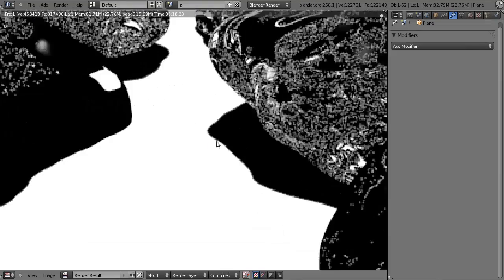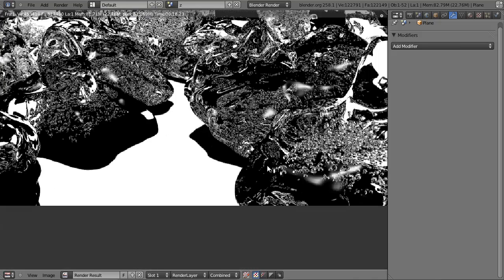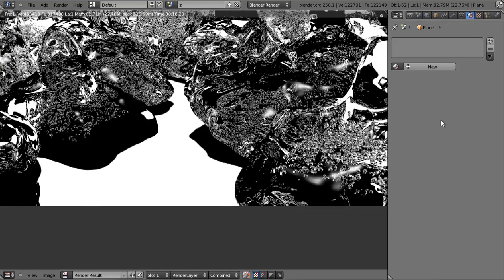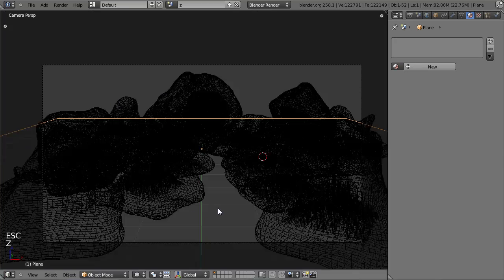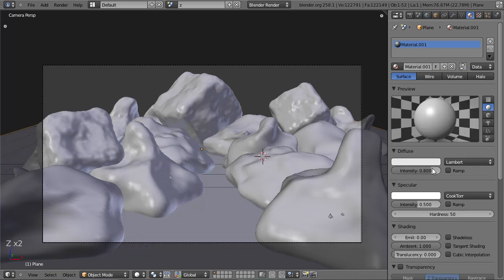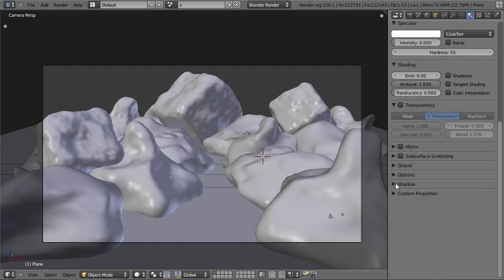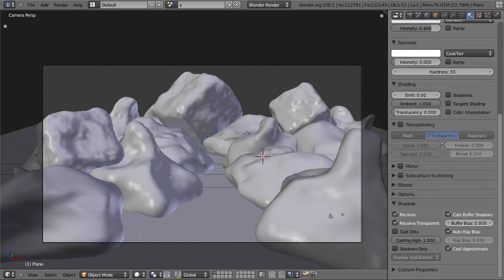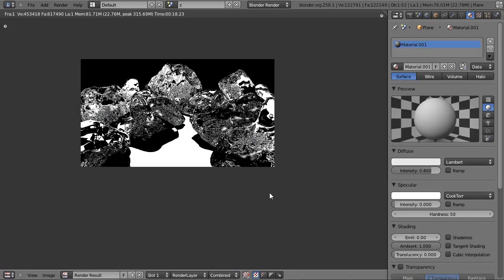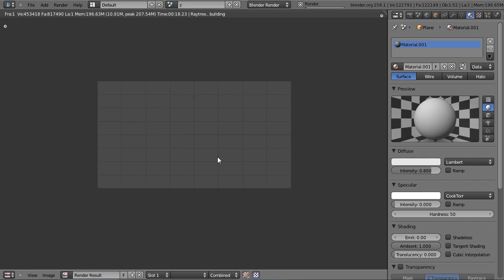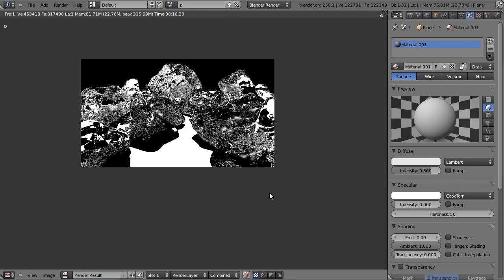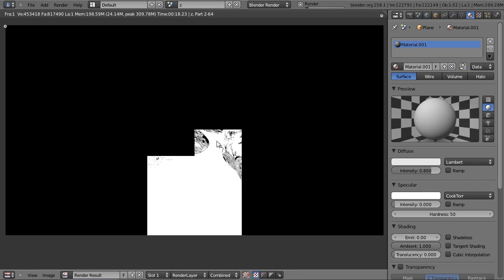Anyway, you'll notice in this render here, the shadows are black. Okay, they shouldn't be black. Something we should have done at the beginning. Let's give a material to our plane at the bottom there. Let's turn off the specularity. But the most important one is underneath shadows. You need to turn on receive transparent or else you'll get black shadows. Okay, so that's probably part of the reason I'm having this problem.